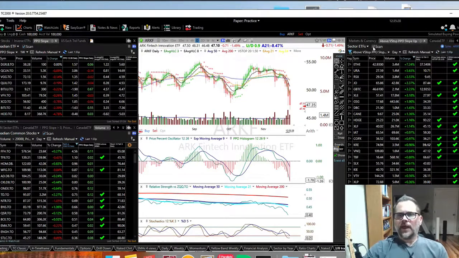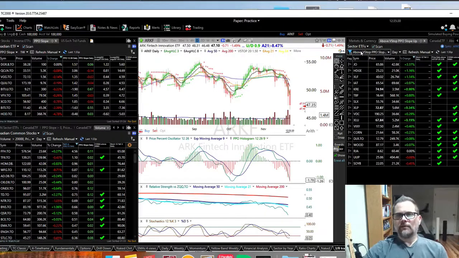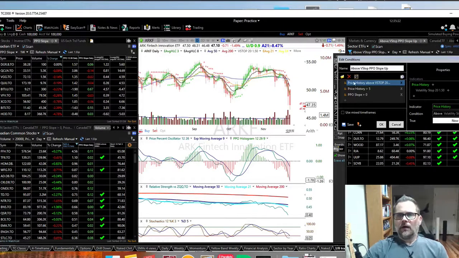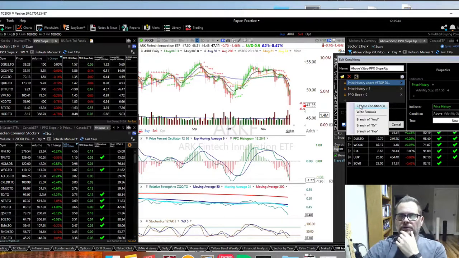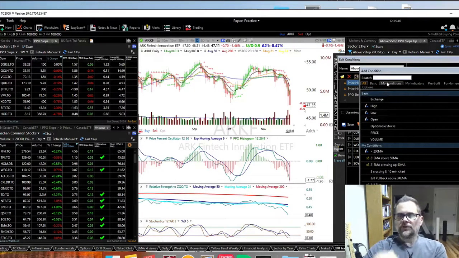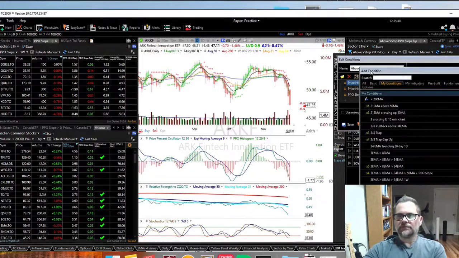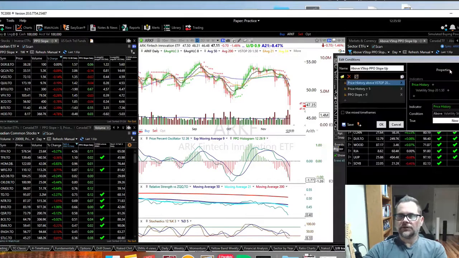If we click on the scan button, I've got a scan already in there. If you click on that, you can add as many different conditions as you like, like price history, if you don't want to look at stocks or ETFs below a certain price. Then when you go to add, you can choose a condition. There's a whole bunch, and I've created a whole bunch of custom conditions myself.